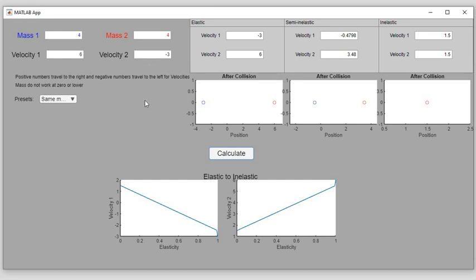I also have an if statement in there, as the equation that I wrote does not really work well with elastic equations. So if elasticity is 1, it runs that separate equation instead.